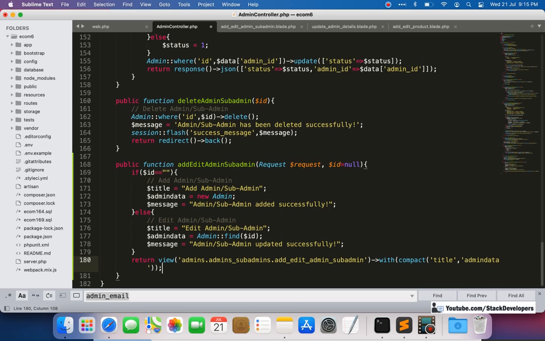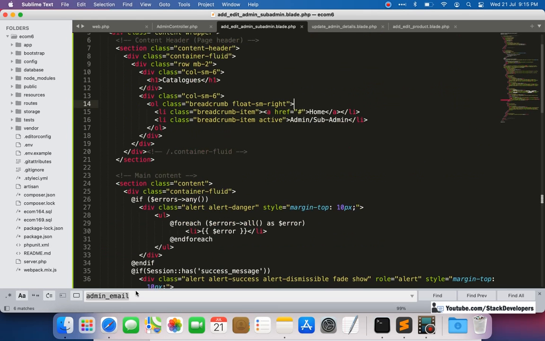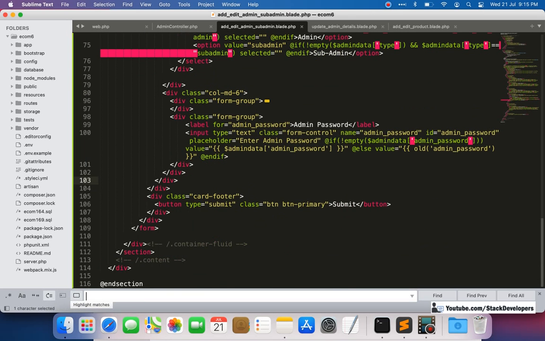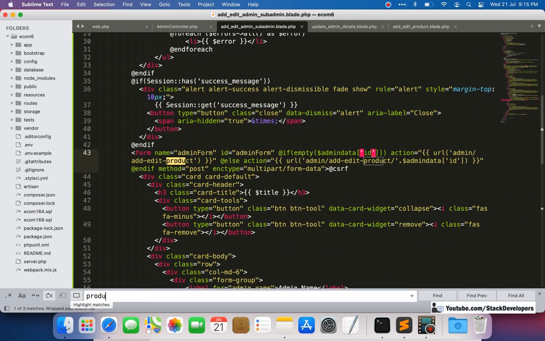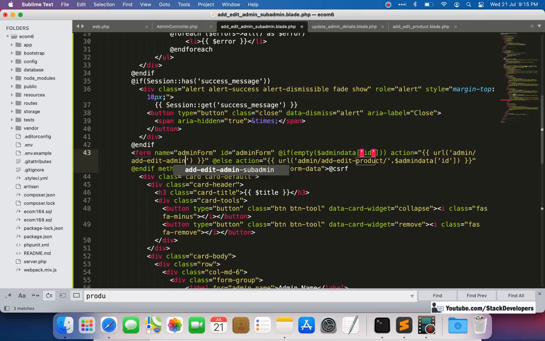So now see, check once here. Okay, I already removed the unwanted data, and now we are going to check once that there must be no product, because we have copied from the product. See here, so here it will come like add-edit-admin-subadmin. So the same thing will come up here as well.